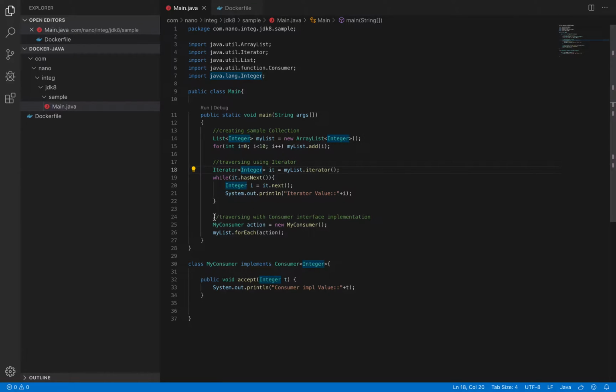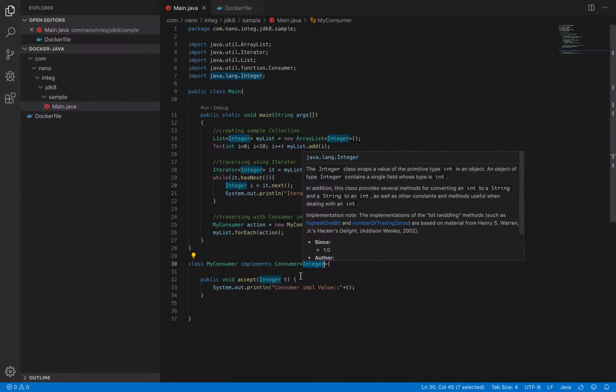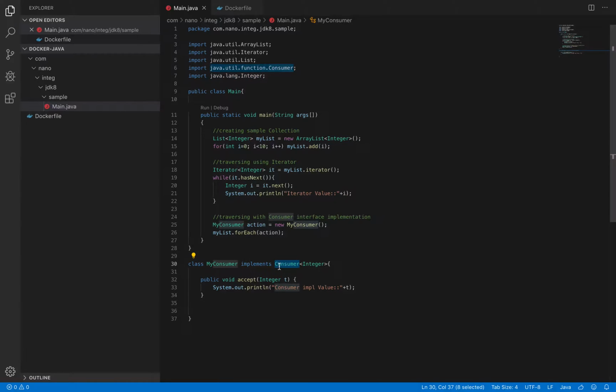Okay, once we have that, this is doing the exact same thing as what's happening over here, but this is the new way of doing things. My consumer is a class which implements the Consumer interface, which is generic. Whatever you create over here, an integer, the consumer will simply take it and pass it to the accept method. Now you are creating an object for that and passing it to myList.forEach, which is a function in JDK 8, and you're passing that action.